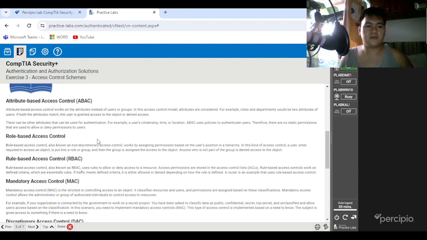Attribute-based access control, ABAC. Attribute-based access control works on attributes instead of users and groups. In this access control model, attributes are considered.